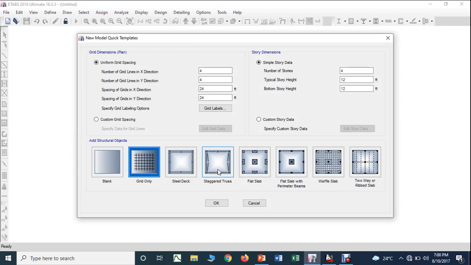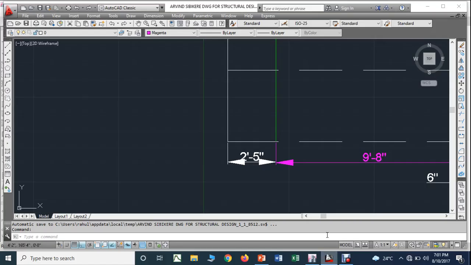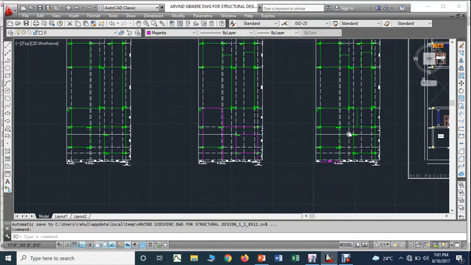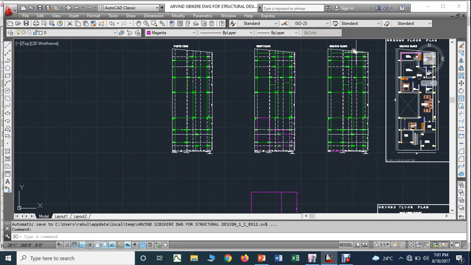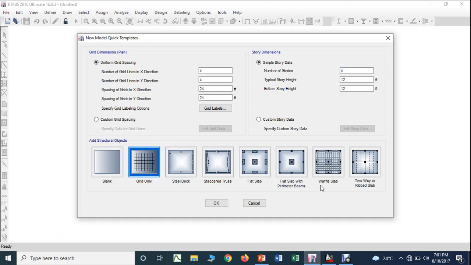Once I give OK, you can see this dialog box is going to appear. What does this dialog box represent? This dialog box is used to specify the grid lines. I told you that in AutoCAD we have these grid lines. Now we are supposed to develop these grid lines in the ETABS software. For that reason only we are going to use this.